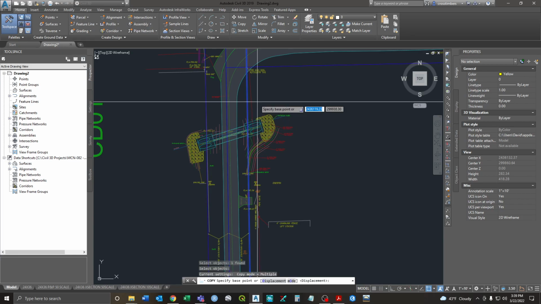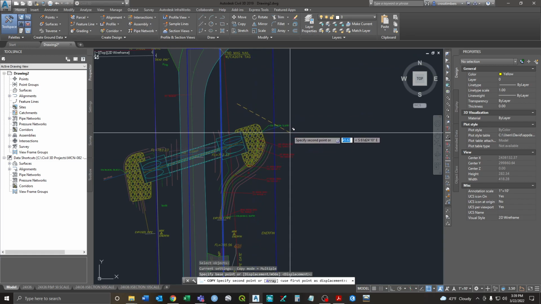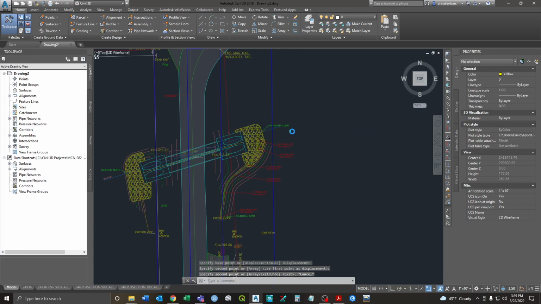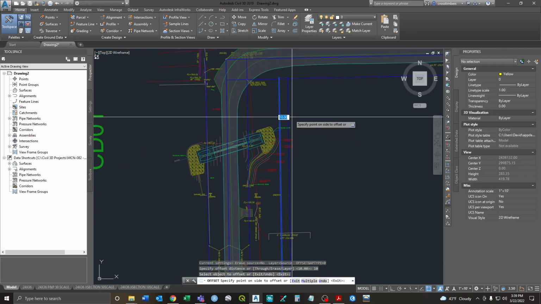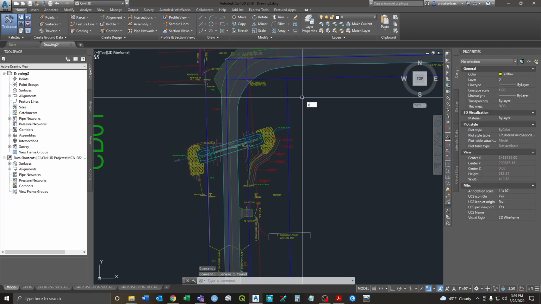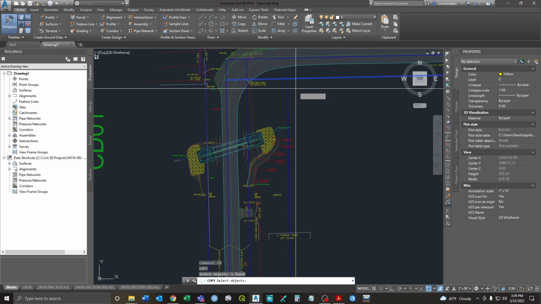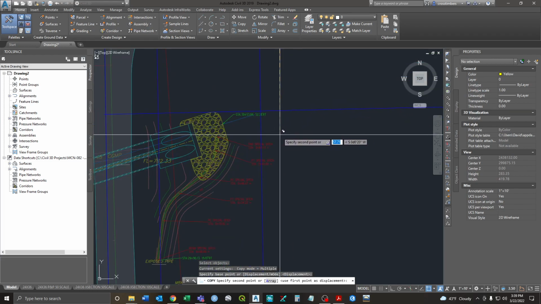So we want to copy this. And the same thing, we need to account for this sticking out here. So I want to copy that to there. We'll offset it about 10 feet. Delete that one. Do the same thing here. So I'm going to just copy and set that. It doesn't matter how close, just around in there.